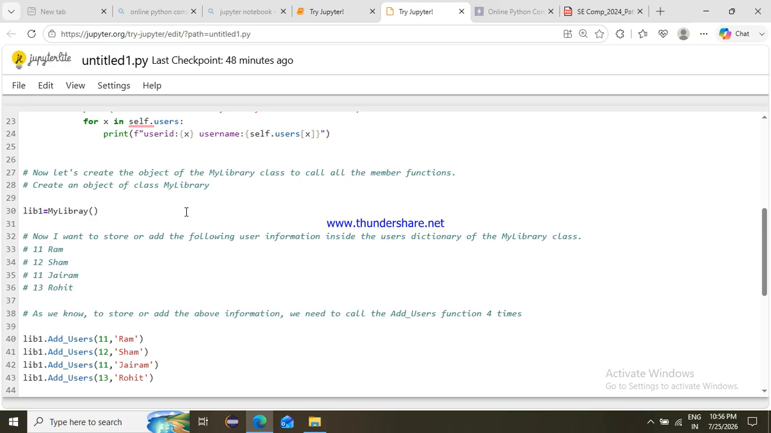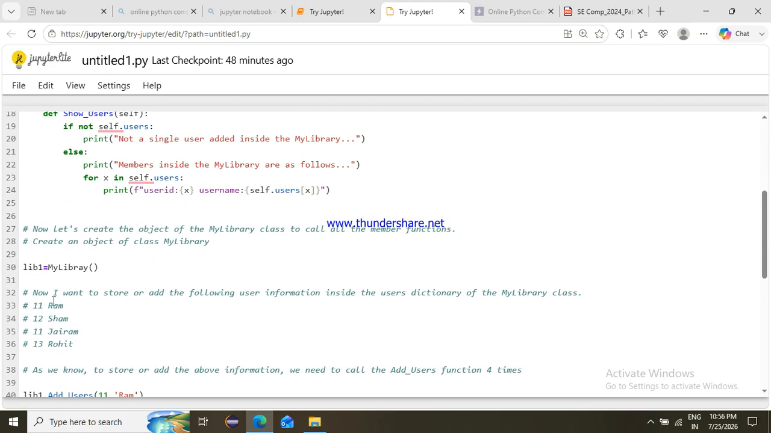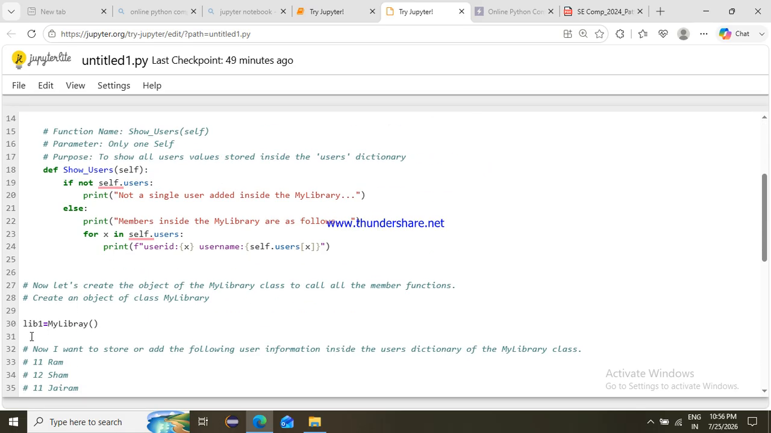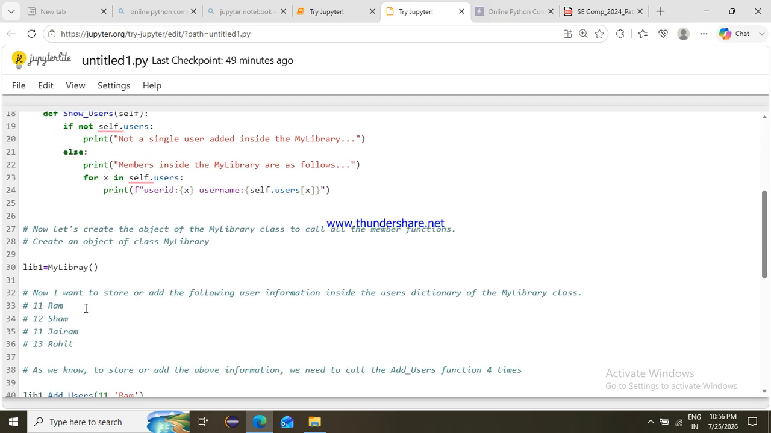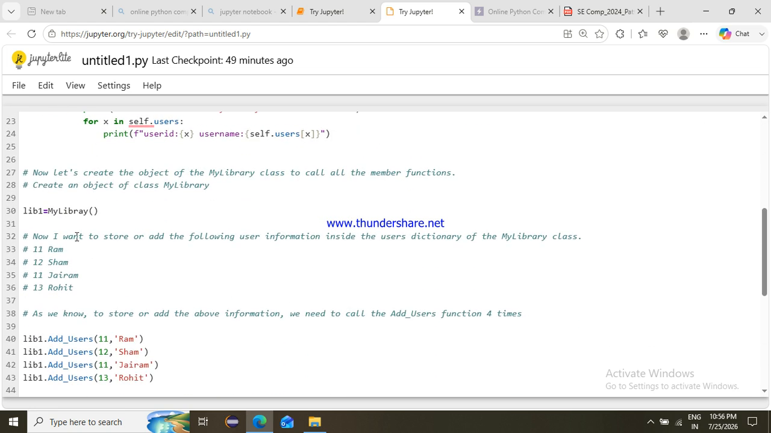Now after creating these two member functions and one constructor, I am creating the object of MyLibrary class, right? So how to create an object of MyLibrary class? This is the syntax: lib1 is equal to MyLibrary. Now here I want to add these 4 users' information inside this users dictionary, inside this MyLibrary. So what information do I want to store? User information. 11 is the user ID, Ram is the name of the user, 12 is the user ID, Sham is the name of the user.